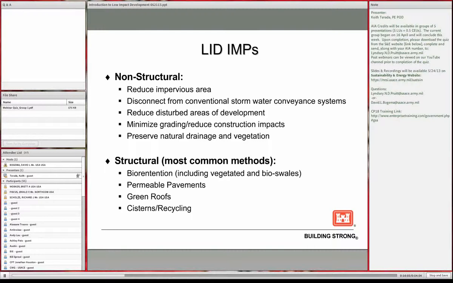Okay, now going into LID IMPs, or the integrated management practices. Basically, there are two types: non-structural and structural. Non-structural is what we try to address in planning and design. It's things like reduced road widths, narrow streets, deletion of curbs and gutters, and reduced sidewalk areas. We want to disconnect downspouts, make smaller footprints, and direct sheet flow through vegetated areas. It's a lot of planning and grading, trying to work this out.